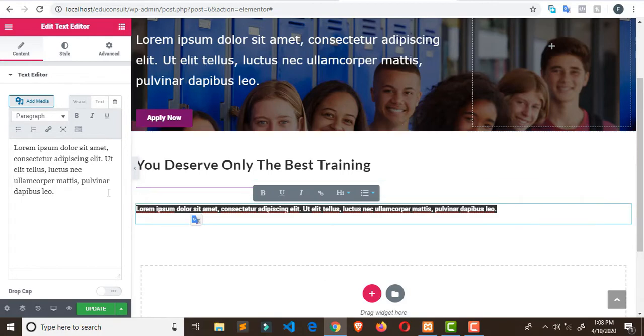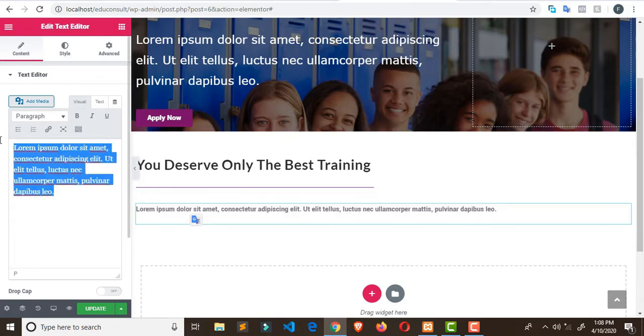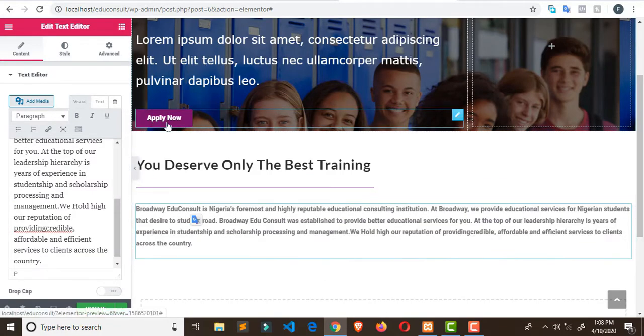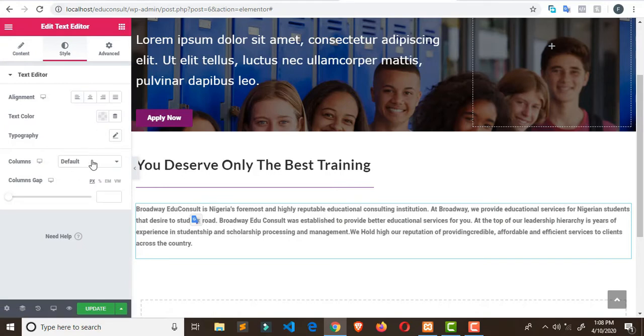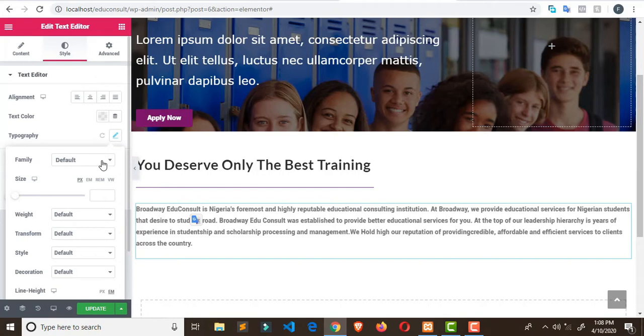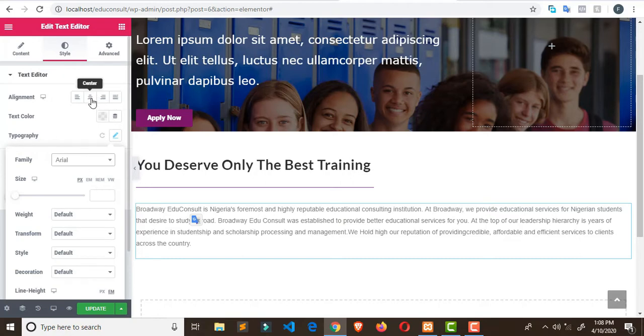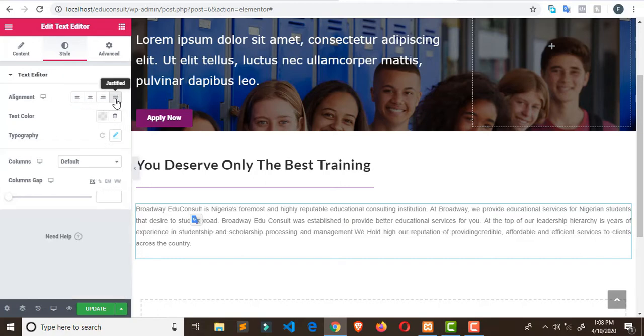I'll paste it in there. This is bold, and I don't want the text to be bold. So I can give it another color. Under style, I can go back to typography. It is default, so I'll give it probably Arial. And I want to make sure that it is justified. So you can now see everything is set. I want to increase the size. All right, what I'll do here is this.